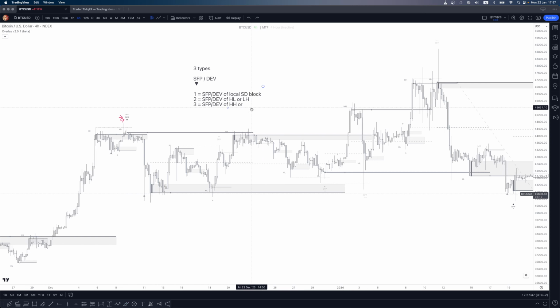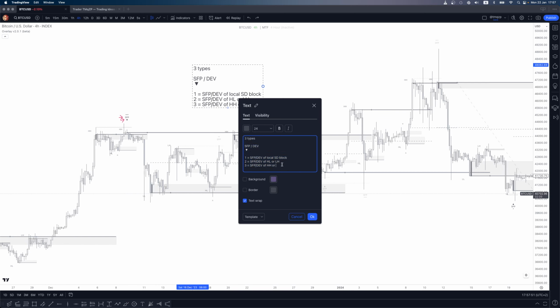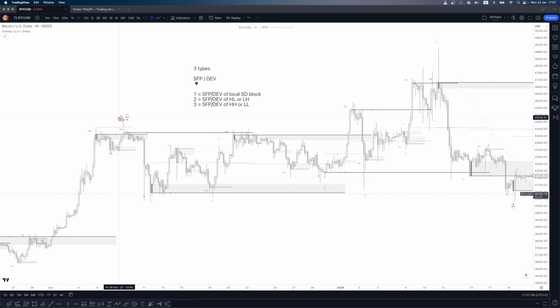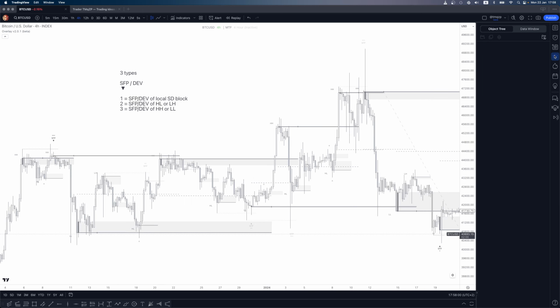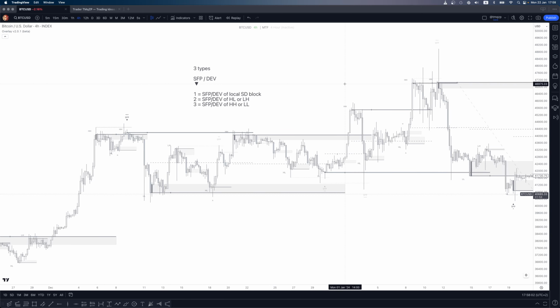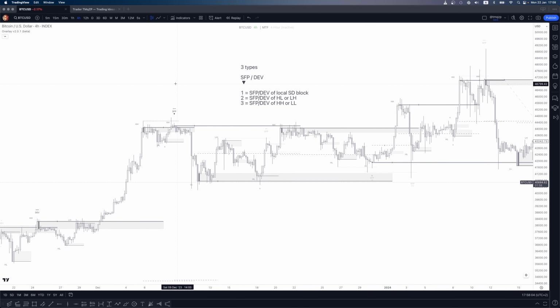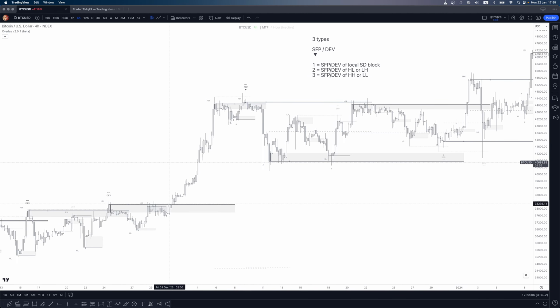Oh, deleting the text here. Let's remove this. There we go. Is there anything else left that I left behind? No, there's not. All right, so let's go over some examples, and then I'll cut the video there, because this is pretty much the last, right?